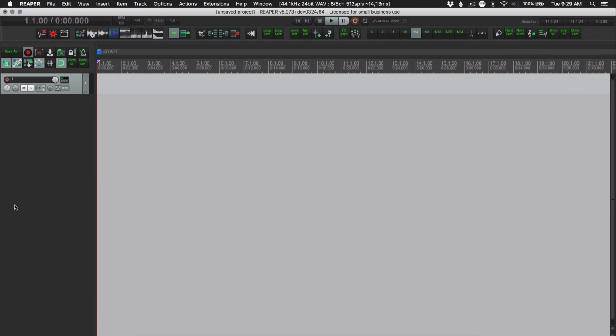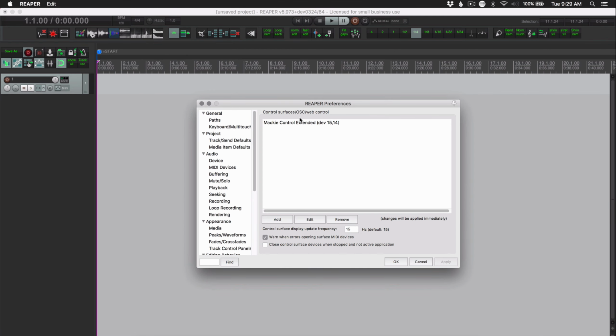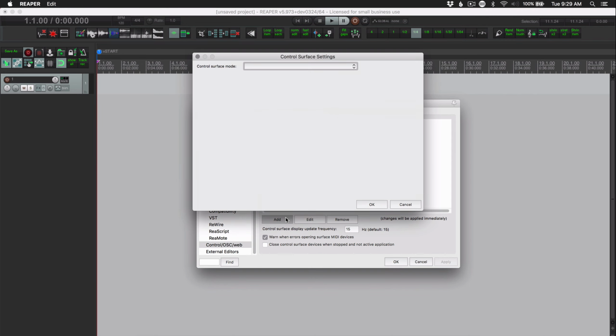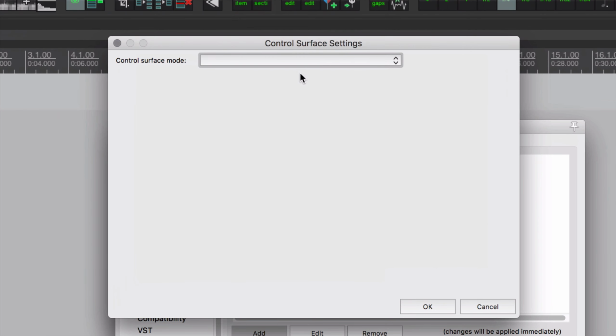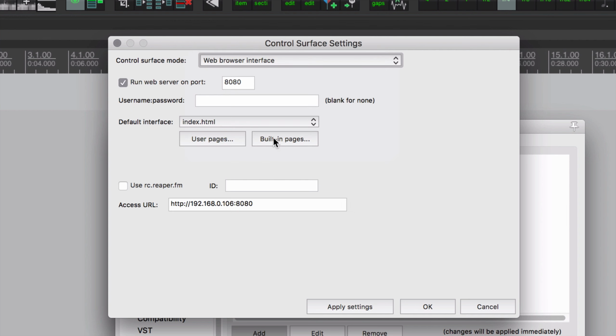So let's open up Reaper, and we'll open up the preferences. That's in the options menu, preferences. And we want to go to Control OSC Web. Going to click Add. And from the control surface mode, we're going to Web Browser Interface.